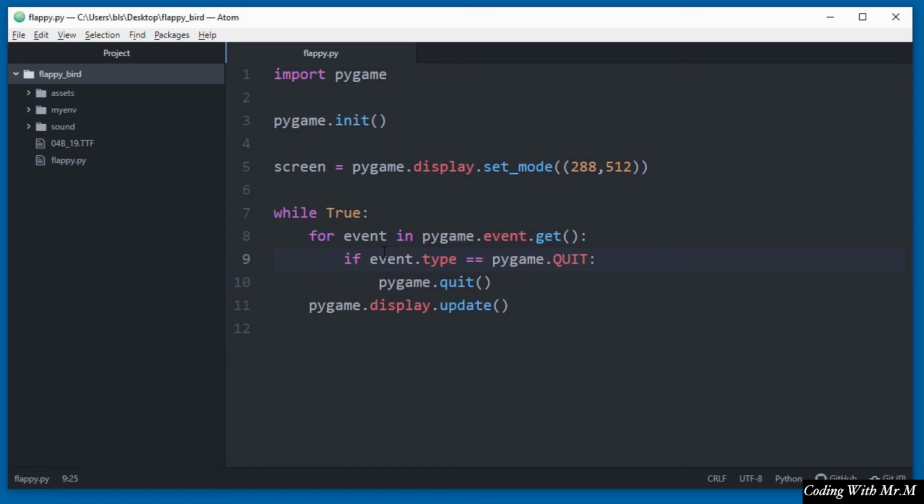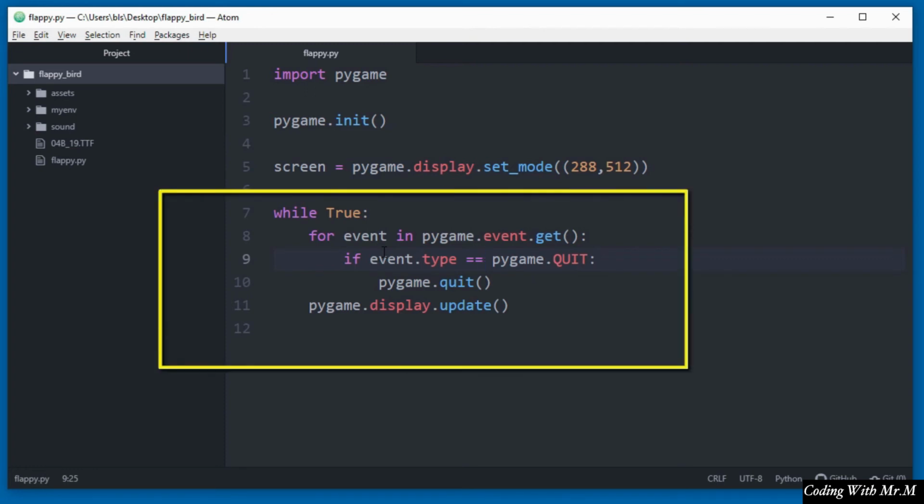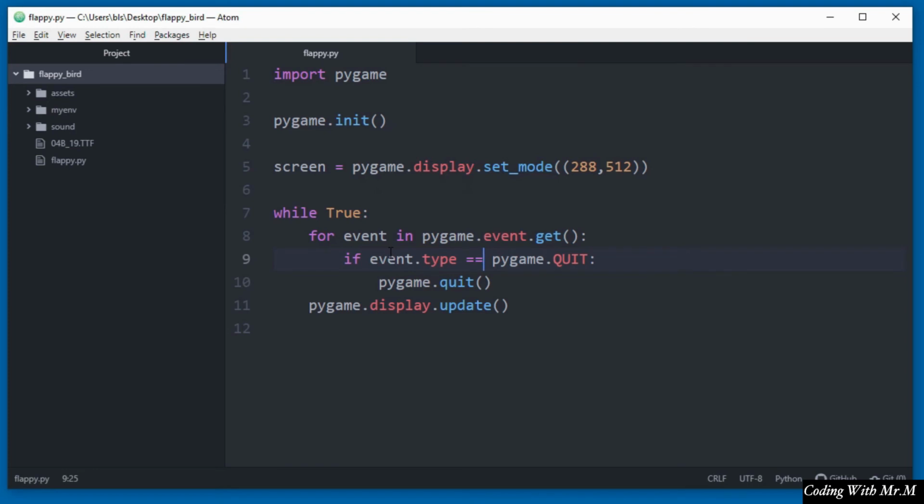I have implemented the game loop from line number 7 to line number 11. This block of code will keep the game running until it is broken from inside the loop. So it will run as long as the condition set in the while loop is true. It will only stop when the condition becomes false. On line number 8, I have a for loop.